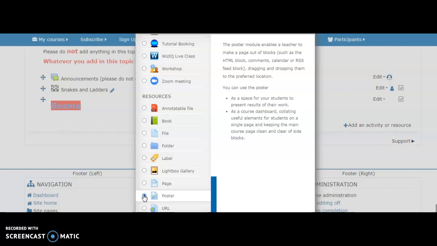Next we have poster. The poster module enables a teacher to make a page out of blocks such as HTML block, comments, calendar, or RSS feed block, dragging and dropping them to the preferred location. It says you can use the poster as a space for your students to present results of their work, as a course dashboard, collating useful information elements for students on a single page, and keeping the main course page clean and clear of the side blocks.